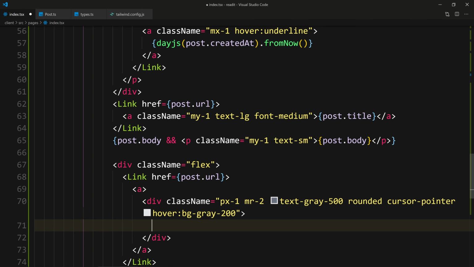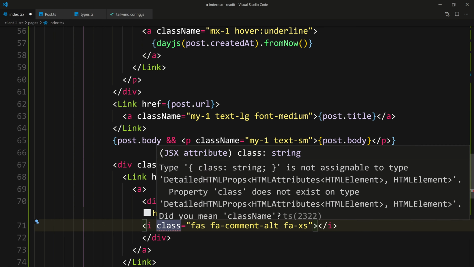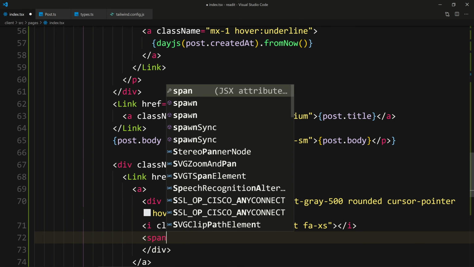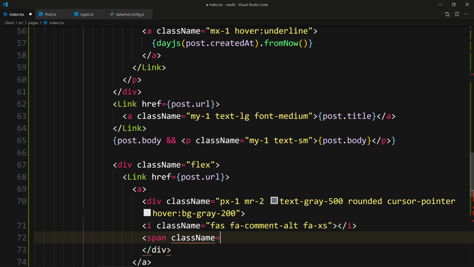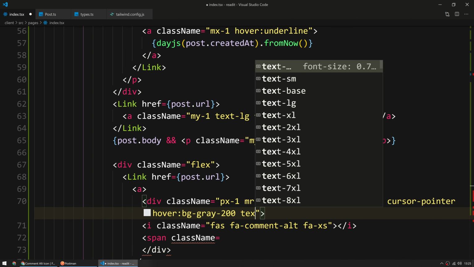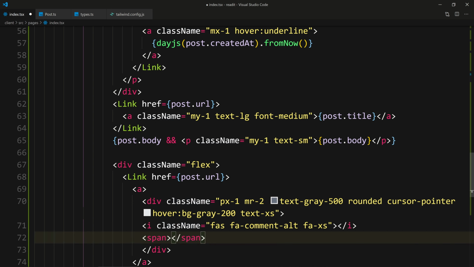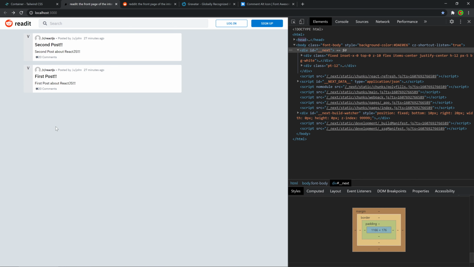So this will be FAS, FA-comment-alt. Let's copy that, head over here, paste it, but add on to it FA-XS because we need it to be small. And here, this is className. And next to the comment, we'll have a span. Maybe we can give the class to the wrapping div, so we'll say text-xs here. Inside the span, for now, let's just hard code 20 comments, and save that. Let's take a look at it.